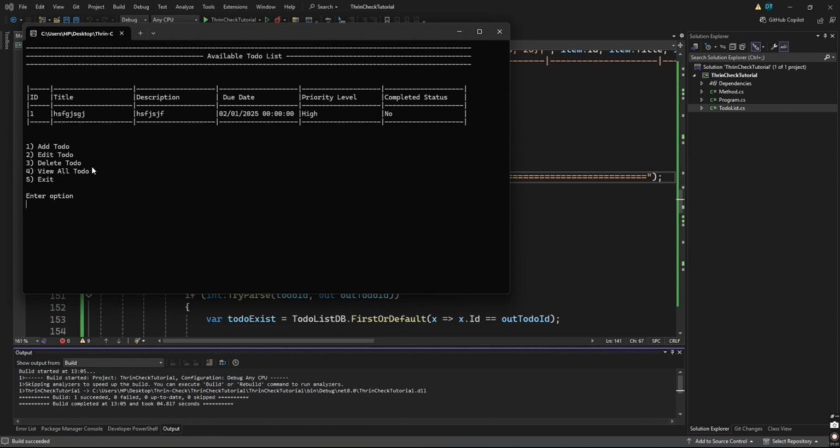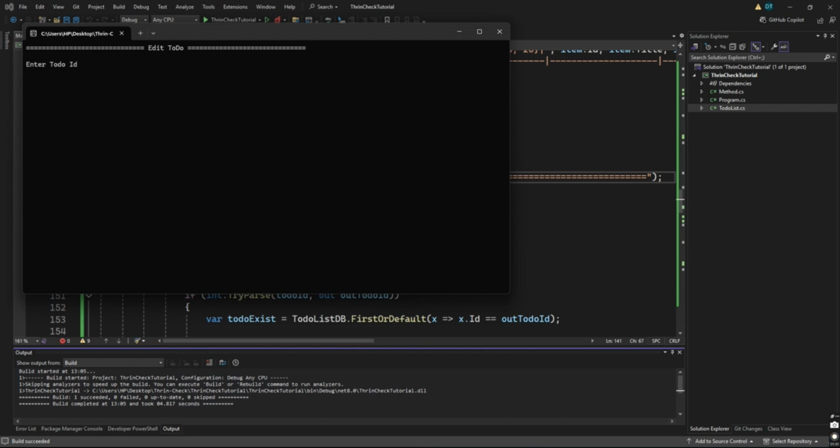So to edit it to do now, you can see enter to do ID. If you enter something like JJJ, it tells us incorrect to do ID format, kindly enter correct ID format. Or you enter something like 0 or 9, it tells us to do not found, kindly enter correct to do ID. You can see all our conditions are correct.